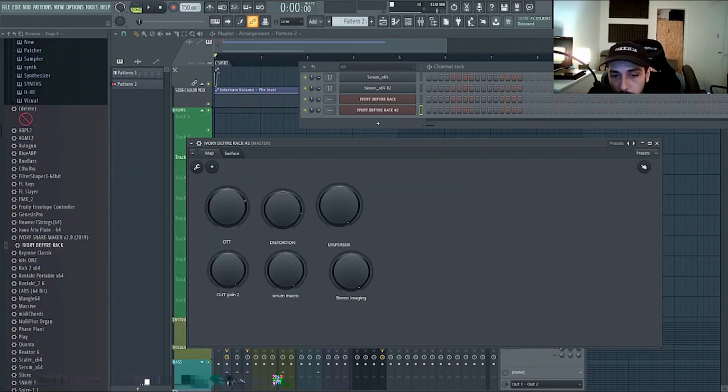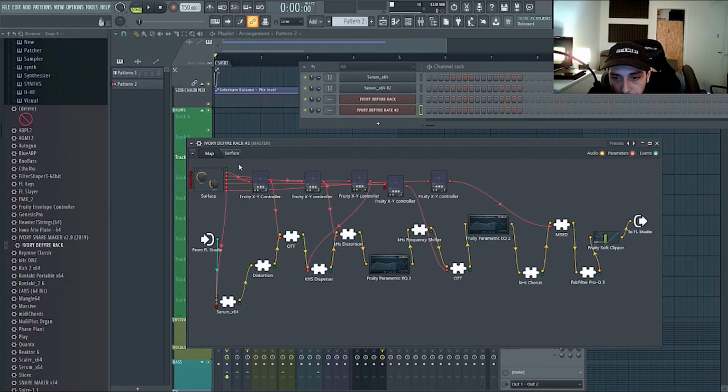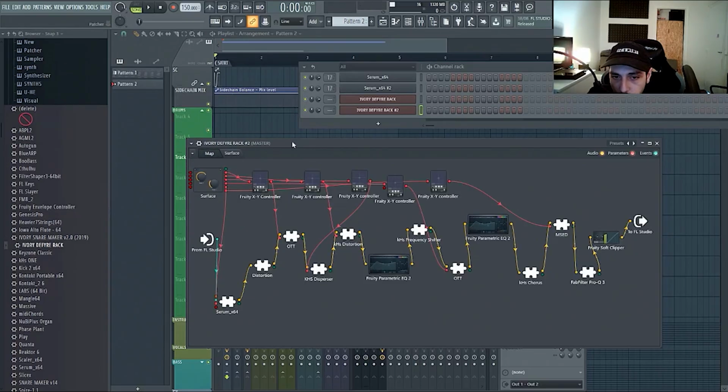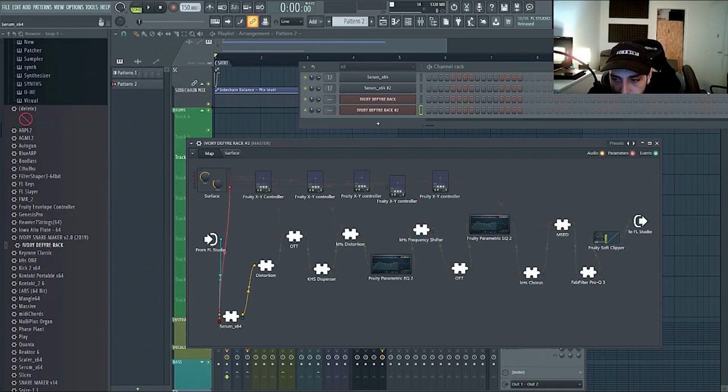So here I have OTT, distortion, disperser, a macro in Serum, and stereo imaging. I also have the outgain here that is pushing the outgain of OTT before a soft clipper, just to make the thing loud. So I can show you with and without the rack how it sounds.